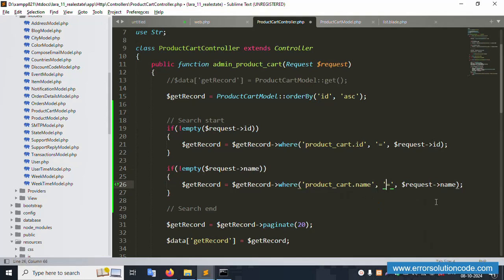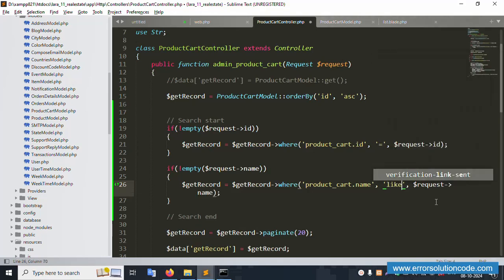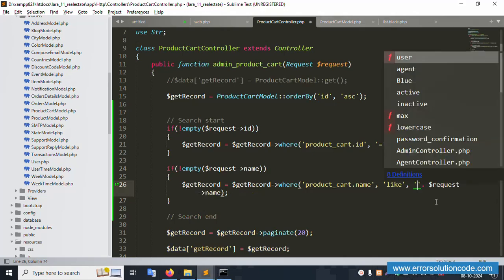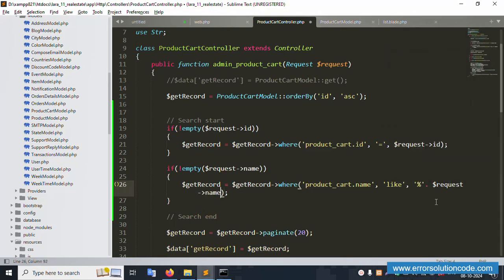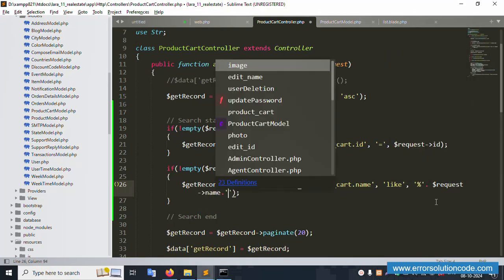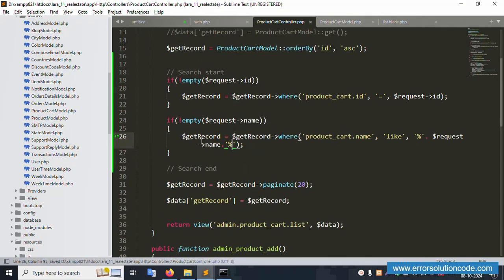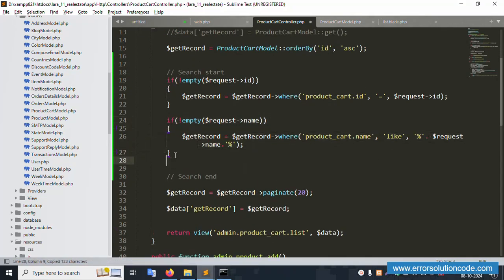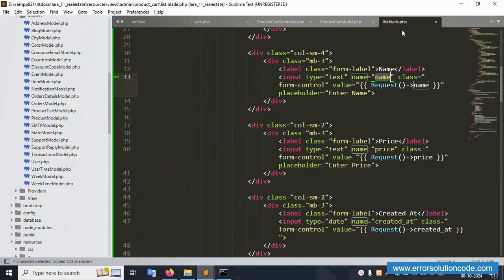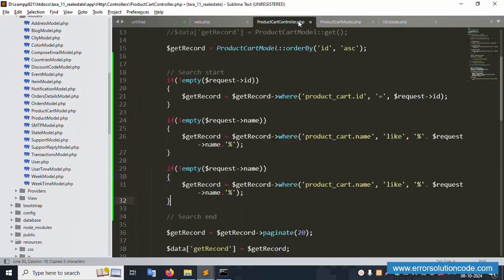And this is the query, set like, dot, percentage. Successfully. The name is working good. Next, same here, copy and paste here. Next is available, this is the price, all good. The price is successfully set.